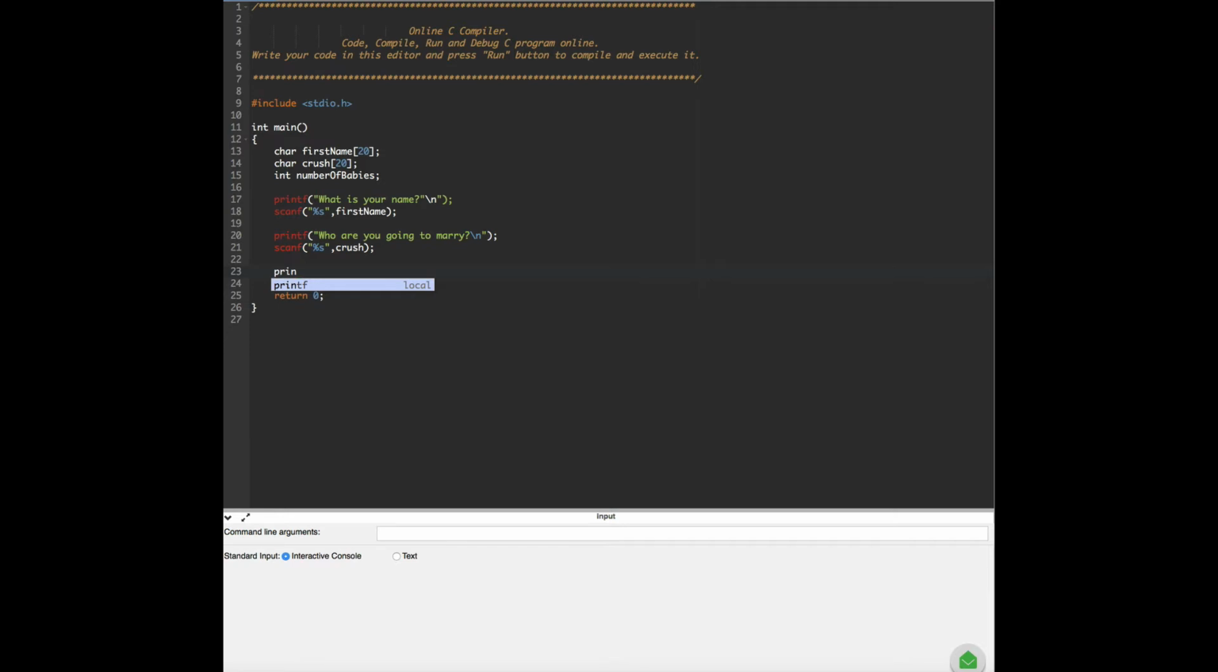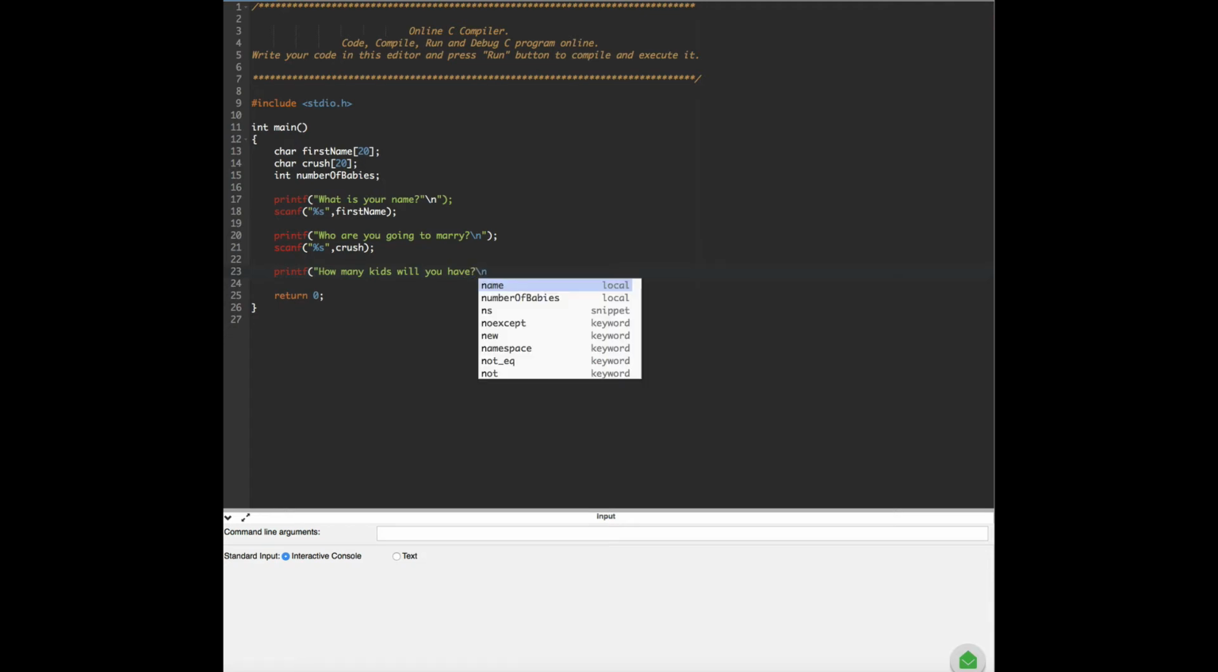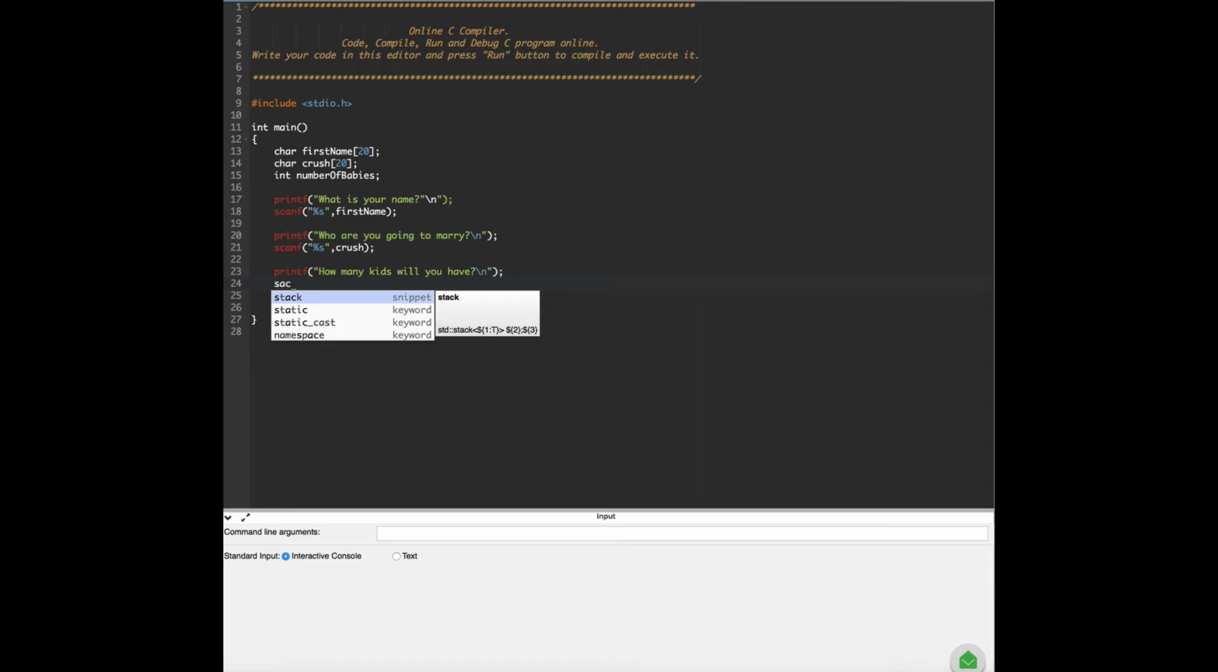That is, let's say printf. We are going to ask how many kids will you have. How many kids will you have? And then \n for the new line, and close this one. But for this one, this is a number, right? How many kids means the user is going to enter a number. For this one we have to use %d.